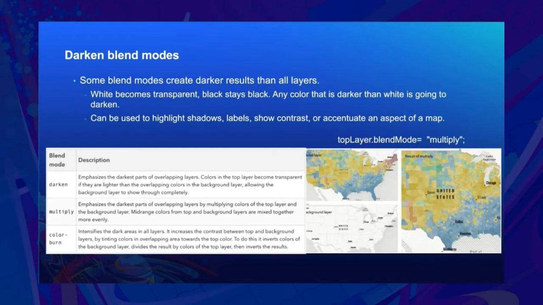Now, multiply blend mode just emphasizes the darkest parts of the overlapping layers by multiplying the colors of the top layer with the colors of the background layer. Now, the multiply and darken modes can be used to have dark labels of the base maps show through the top layer, for example. Or the multiply blend mode can be useful when you want to have your elevation data showing through or peeking through the top layer.